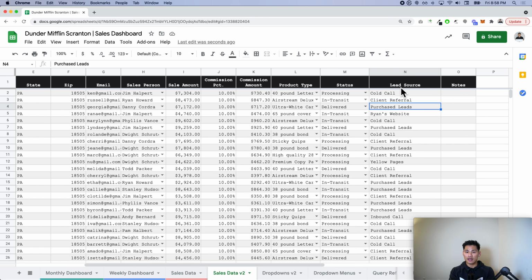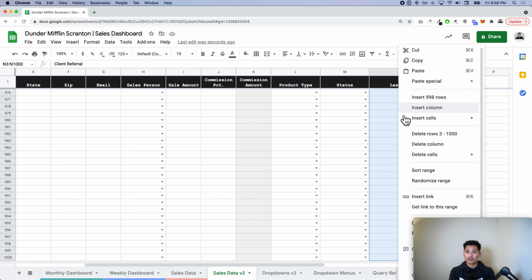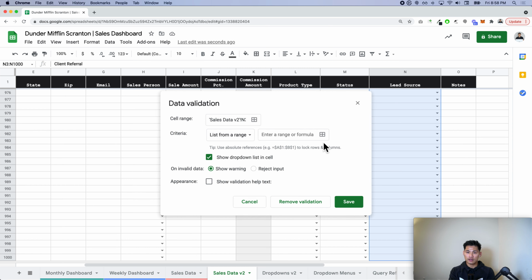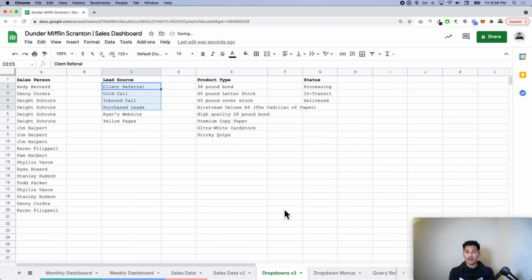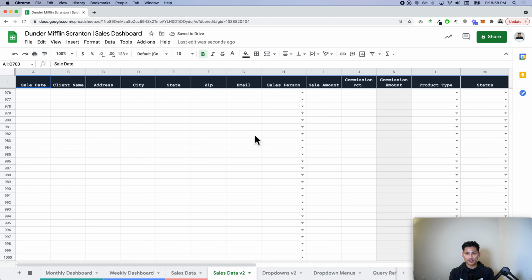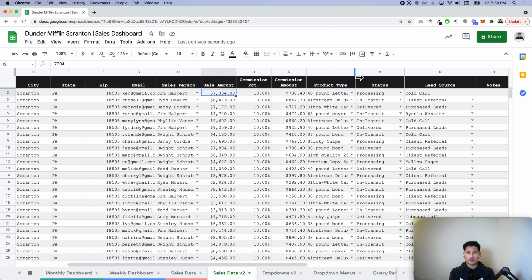Oh, I forgot to add in the drop downs for lead source. So data validation, drop downs, and lead source. If you know how to do all this data entry stuff, feel free to skip ahead. I'll have timestamps so you can go straight to building the dashboard. Okay. So that part is done.